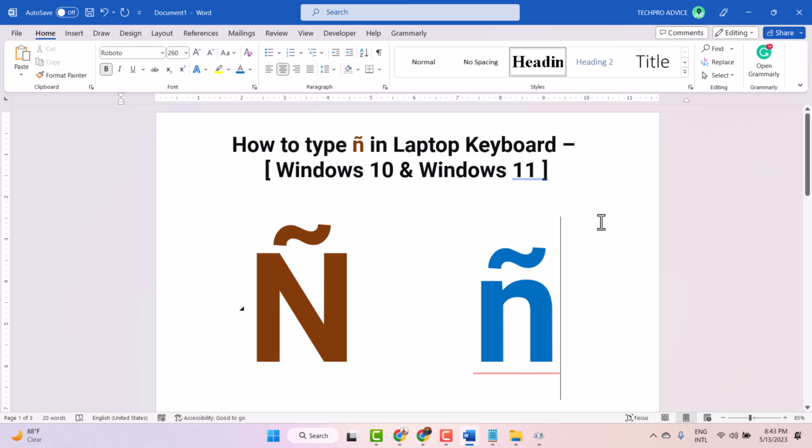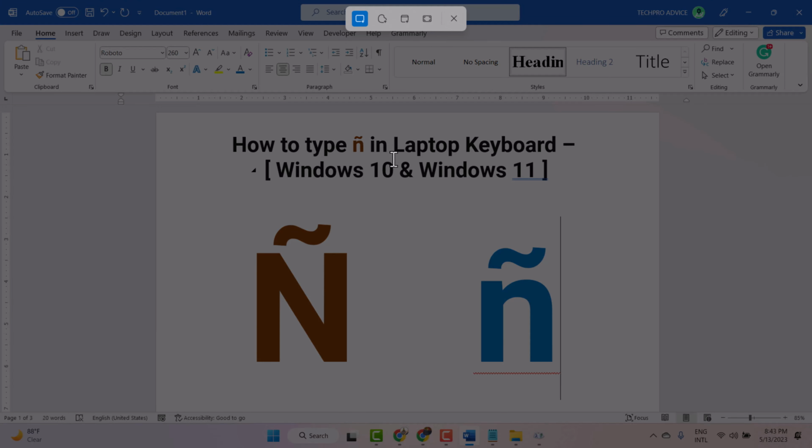So in this video, I will show you how to take a screenshot easily. So guys, you just have to press Windows key, Shift and S. Press and hold. Now you will see these options.